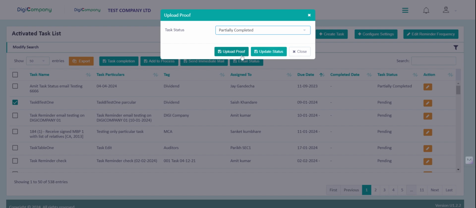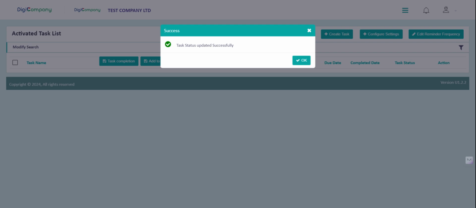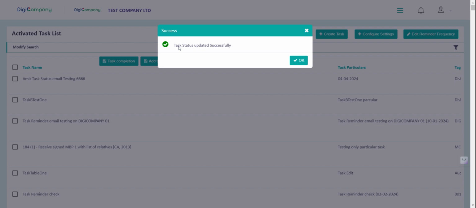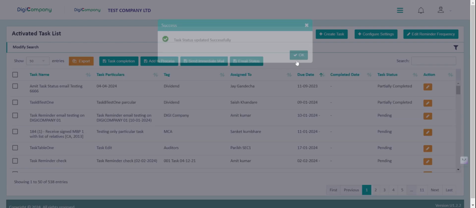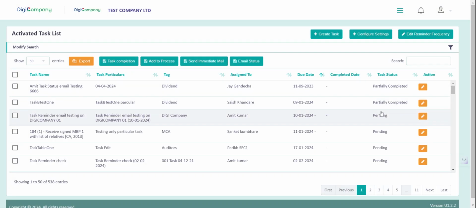So basically you have two options. One is to upload proof. You can upload a document with proof that yes, the task has been partially completed, or you can just simply click on update status without uploading any documents if you want. And here you can see task status updated successfully. So it will reflect here. Earlier it was pending, but now I've just changed the status of the task. So now from pending, it is partially completed.